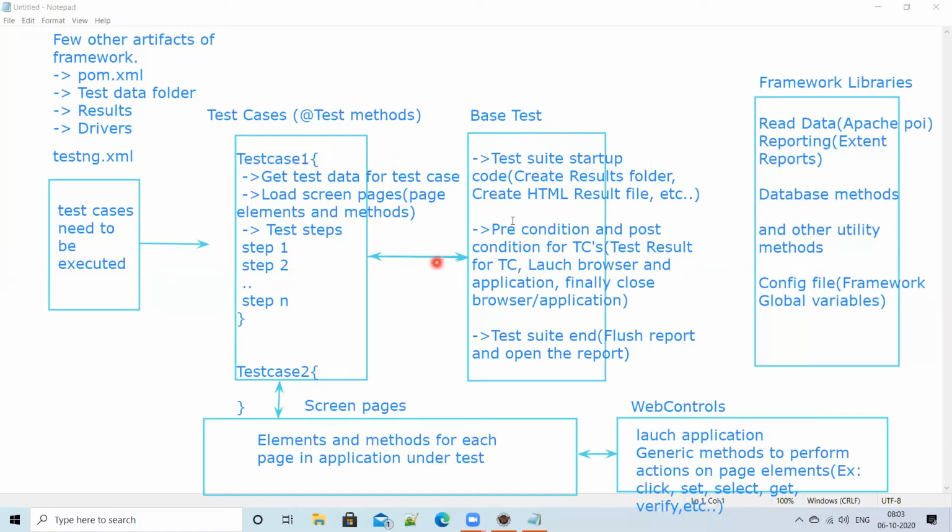Of course, other things like reports are also used indirectly. Excel lib is one thing here, and report dot log is another method I am using for reporting purposes. In case I have anything database related, I can use that as well. In the config file, we keep the global variables, which are used across the project. And for the project dependencies, to load them dynamically, I have pom.xml, and we have the test data folder, results folder, and drivers folder. So this is the overall framework understanding.